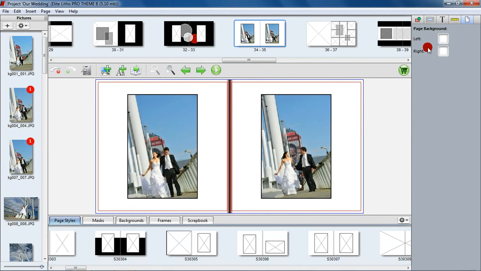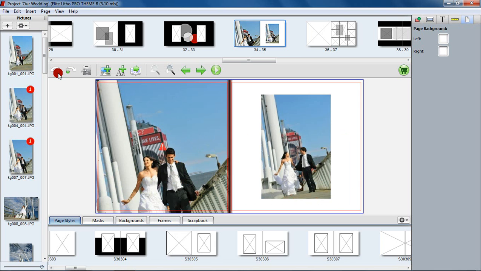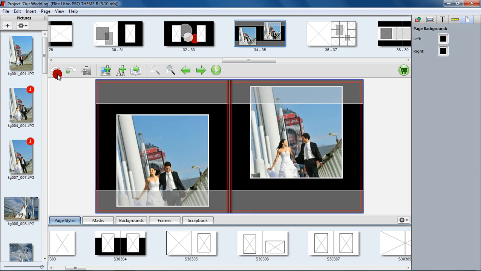Along here we have the undo button with which you can step back through your latest changes, and a redo button, as well as a save button to save your project. Use this to add picture boxes to the page, and this to add text boxes.